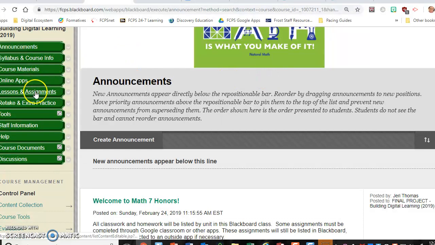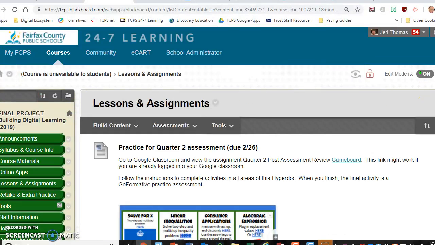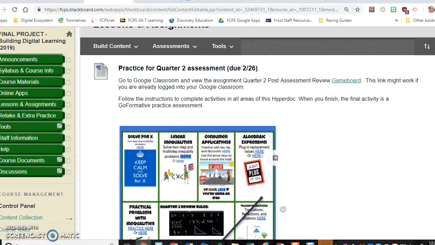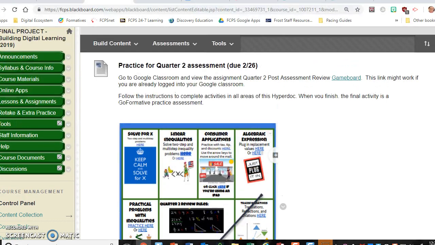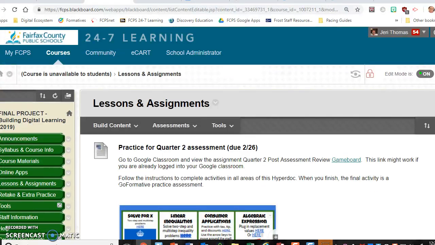So for example, we have in lessons and assignments, just at the top, practice for quarter 2 assessment. This is just an image, this is not the actual assessment, but it explains that you need to go to Google Classroom as a student and view the assignment. This is because our Blackboard site is our one-stop shopping for any student. So you should be able to find any assignments, class assignments that you need somewhere on this Blackboard site. You might just have to go to another application or platform to get to the actual assignment.